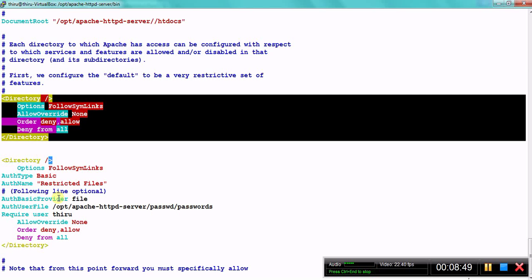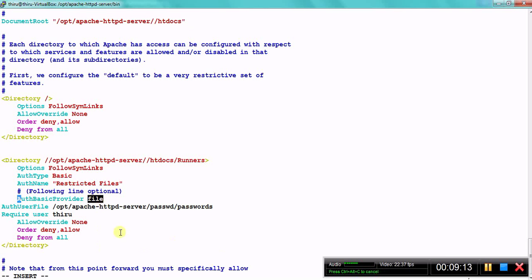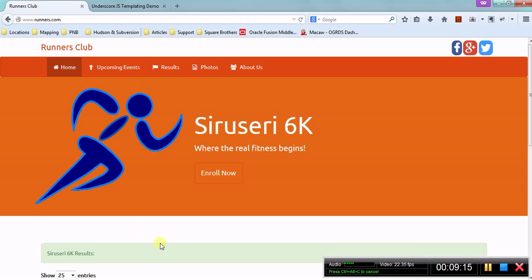So you can change this to this document root and you can just put runners. It's because I'm just going to protect only the runners website now using this authentication and authorization mechanism. Actually, this following line is optional because the default authentication basic provider is file.